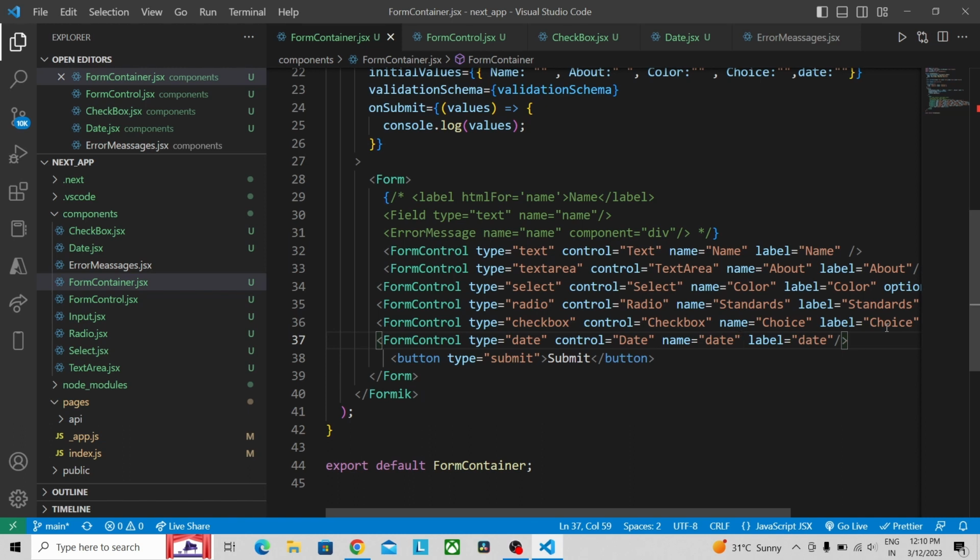So in the next video I will explain how we have to implement the error messages for the Formik in a component.